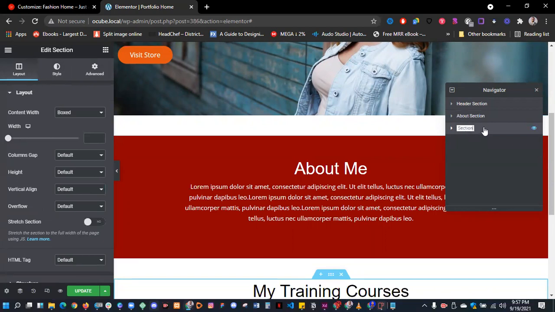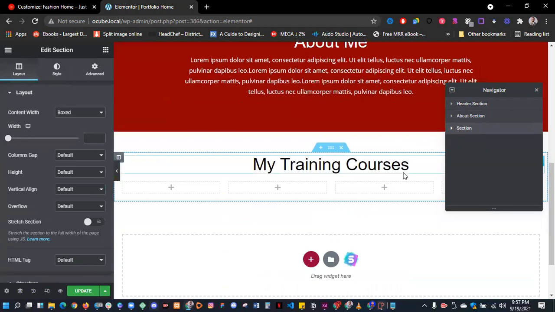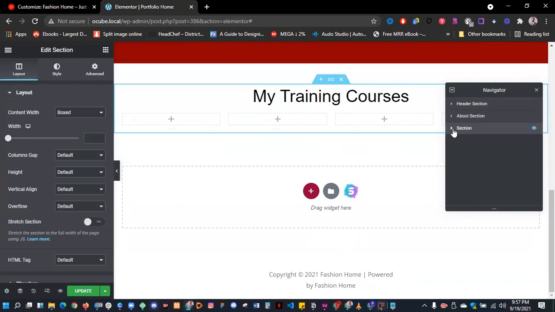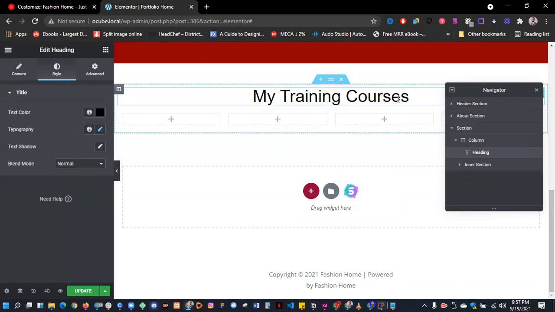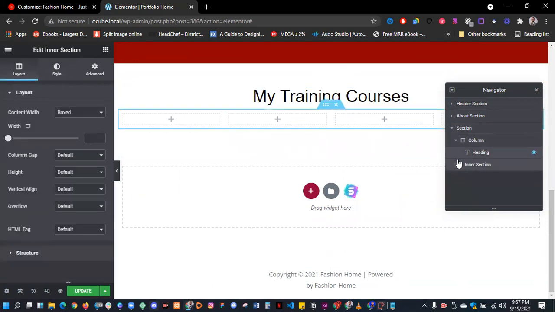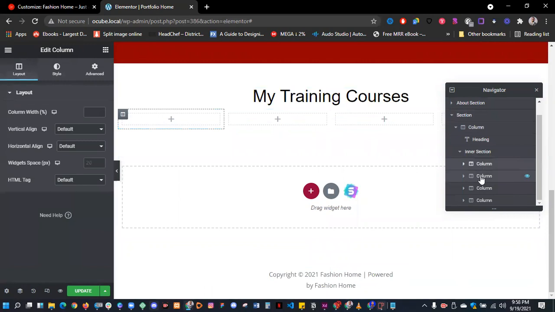This is our service section. So that is what we have here. We are going to look at our service section, and this is a section. Inside a section, we have 1 column, and this column is the one housing this headline. And the second section, the inner section, is housing 4 columns. You can see 1, 2, 3, 4. If I click, you see it highlights the column that we are in.